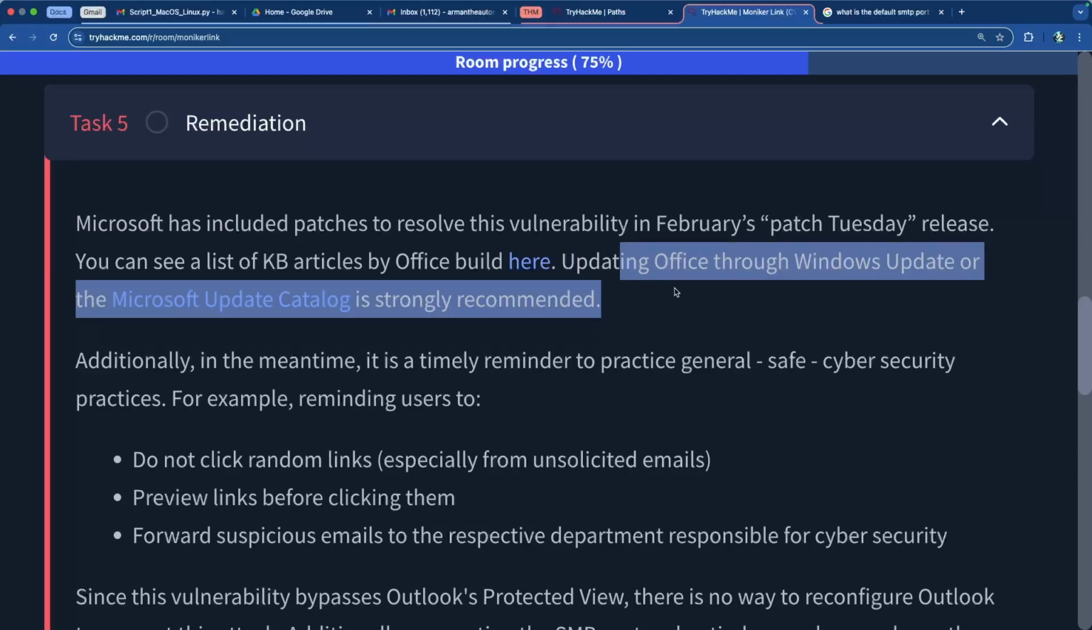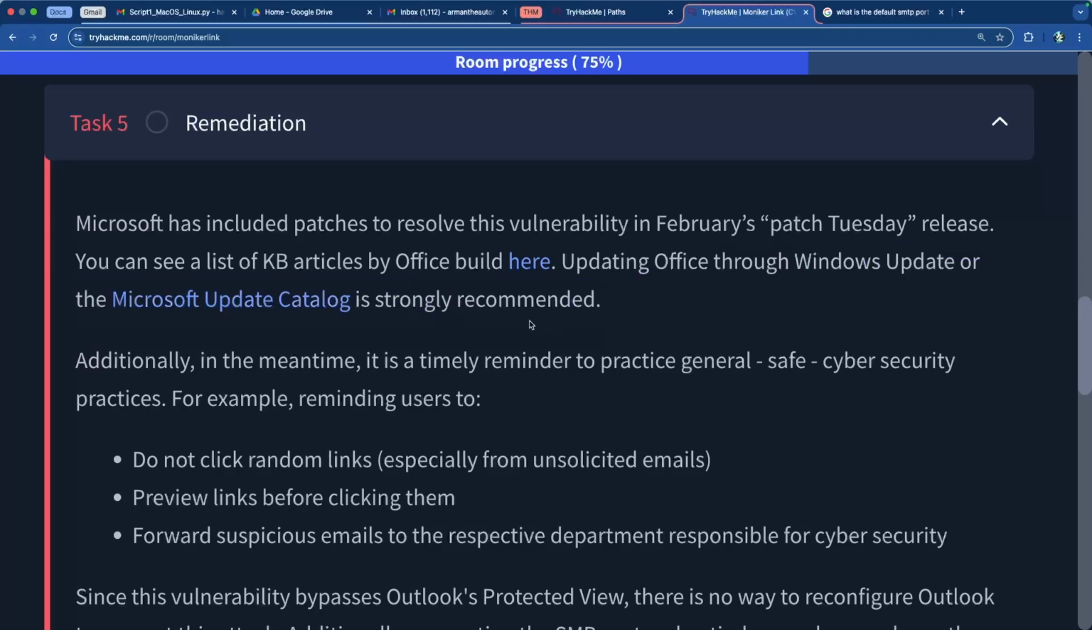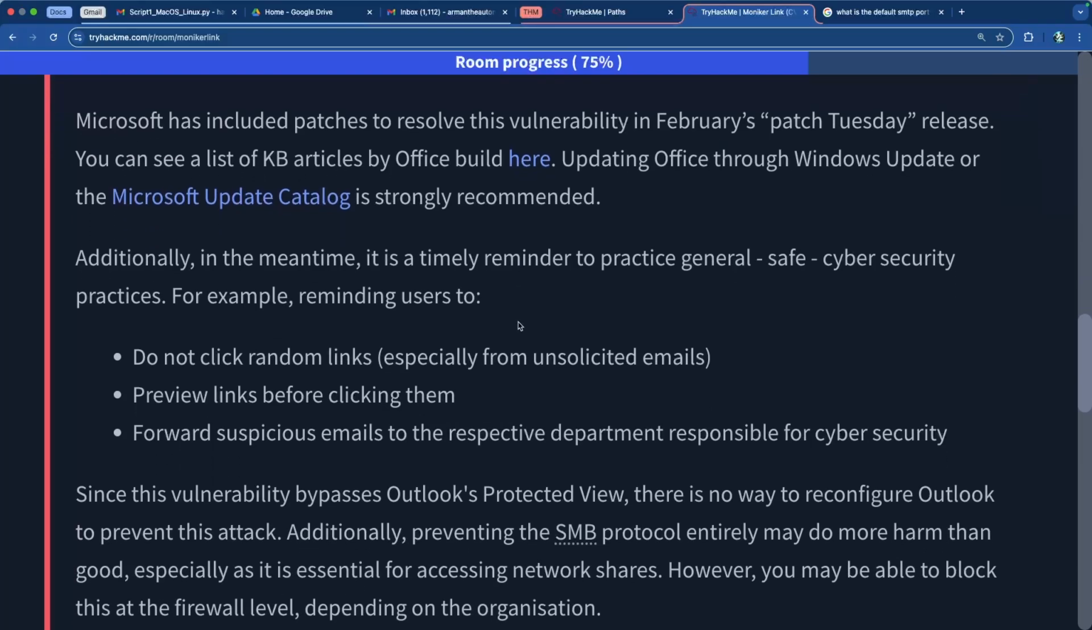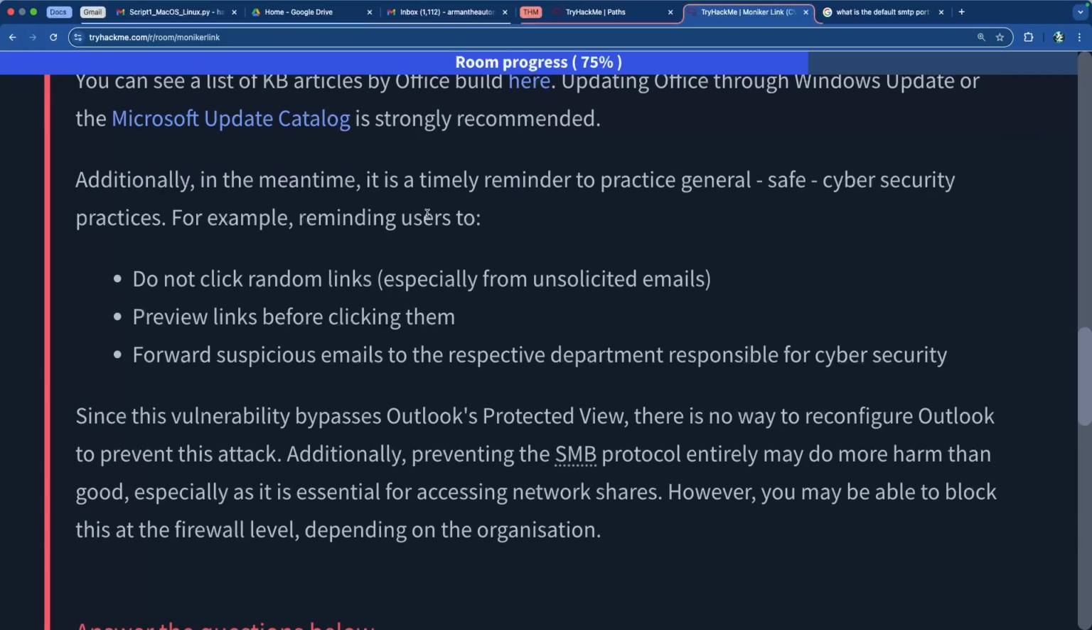Updating Office through Windows Update or the Microsoft Update Catalog is strongly recommended because it just comes pre-configured, and everything that needs to be patched will be patched if you just go through Windows Update or the Microsoft Update Catalog. So highly recommended to go through Microsoft to actually update your system. Additionally, in the meantime, it is a timely reminder to practice general safe cybersecurity practices.